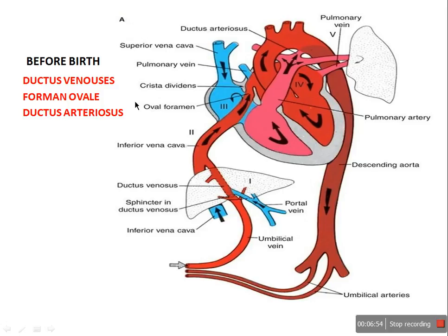This hole is called as foramen ovale. So foramen ovale means from a right atrium the blood is directly going to the left atrium. From right atrium the blood is directly going through a hole to left atrium. So the hole is called foramen ovale. Why there is a hole? Because the pressure inside right ventricle is more, so this pressure will cause opening of a hole between right atrium and left atrium. So this is called foramen ovale.